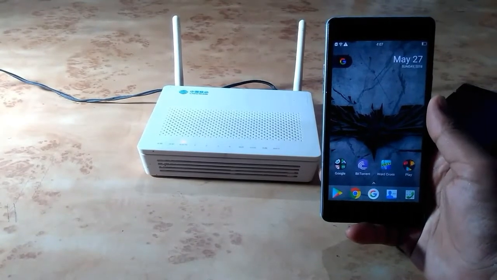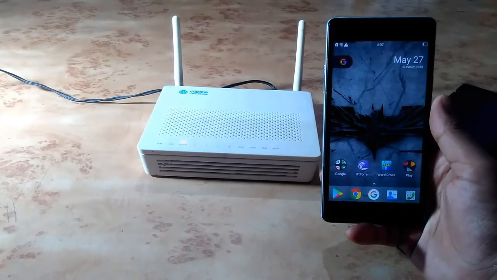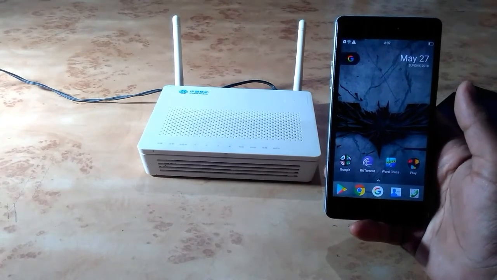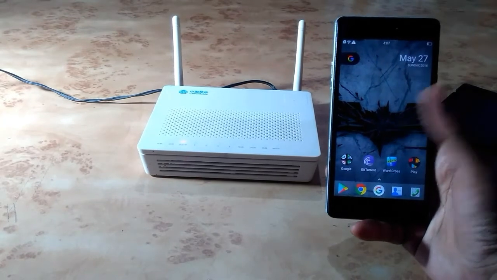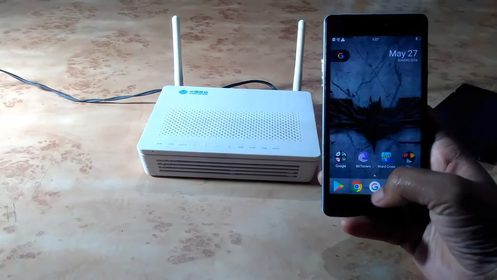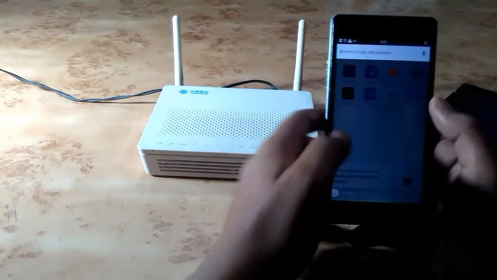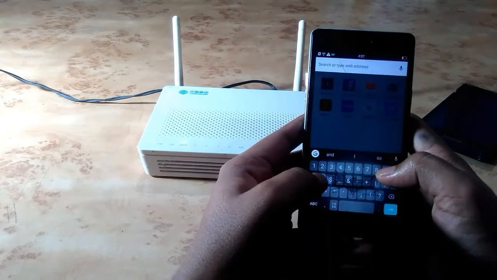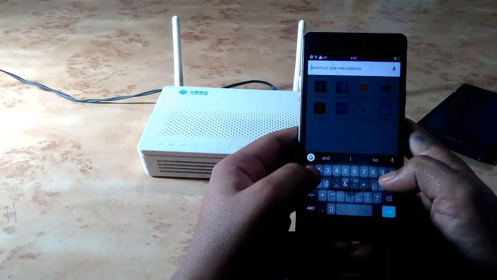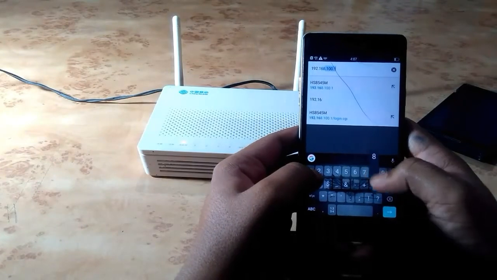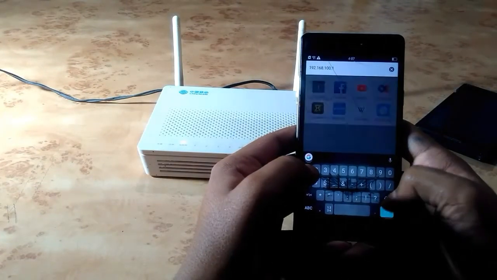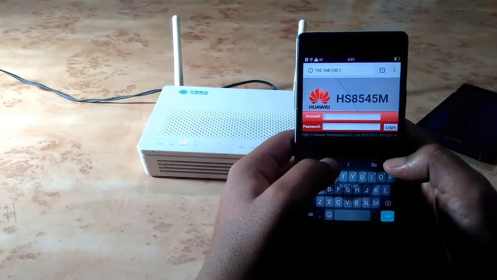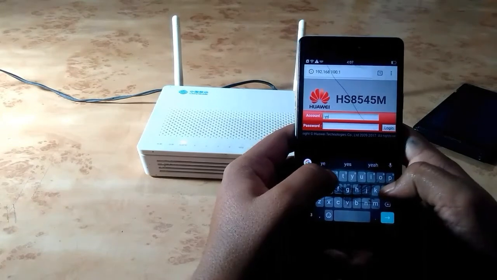So in this video I'm going to show you how to hide your Wi-Fi network. So let's get started. First of all, you need to connect your mobile phone to the Wi-Fi network. Then after, you have to go to Chrome and type the IP address of your router. Remember, I'm using a Huawei EchoLife router and its IP address is 192.168.100.1.